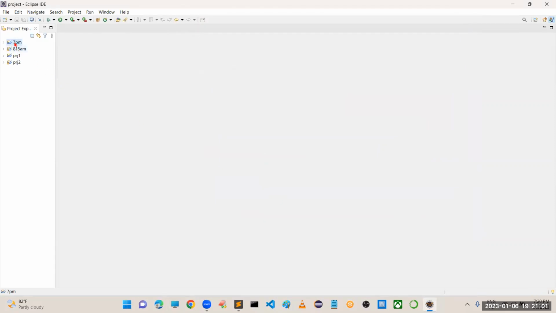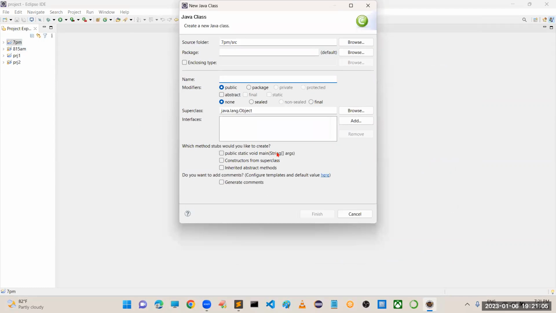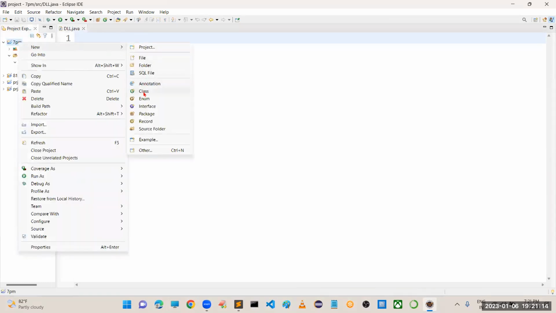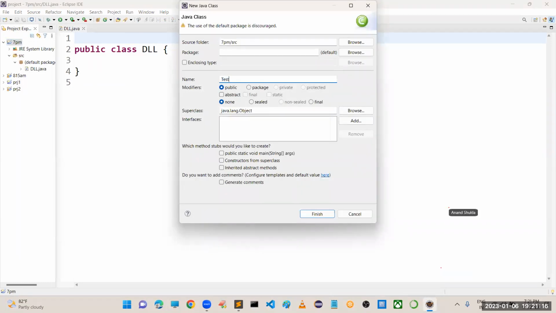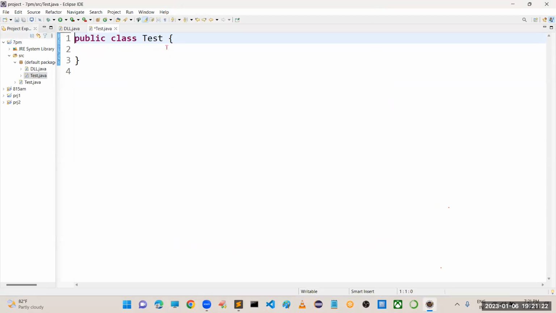In this I will create a new class. The name of the class is DLL, double linked list. To run the program I'm creating one more class, which is nothing but a test. So to run the main program, we have taken this test class.